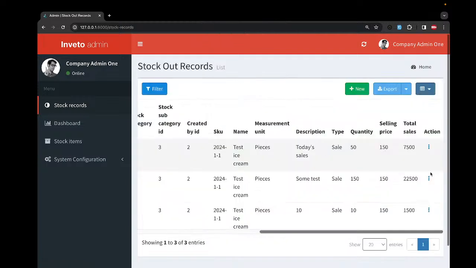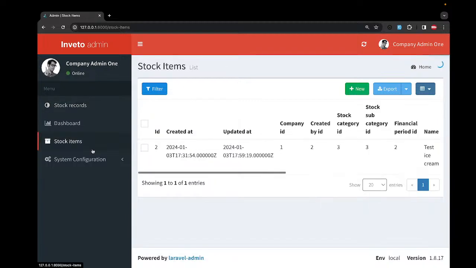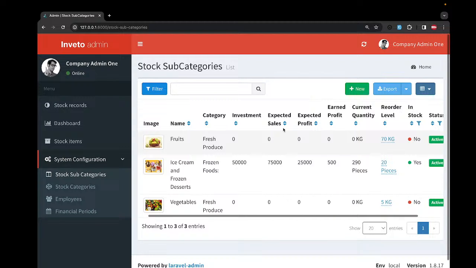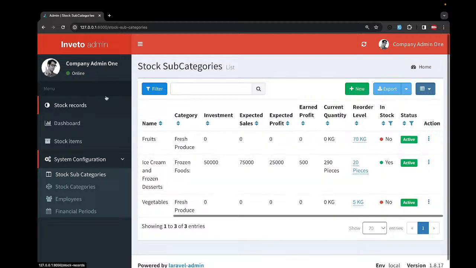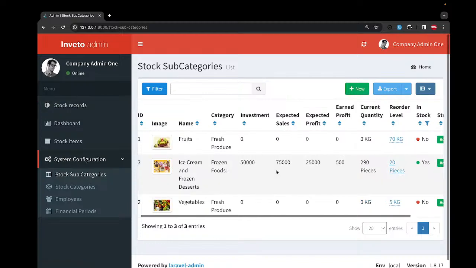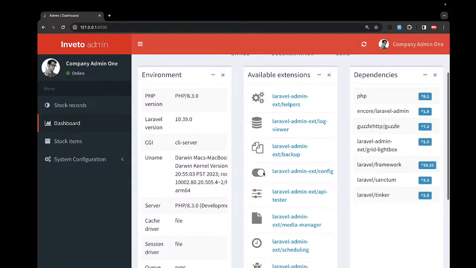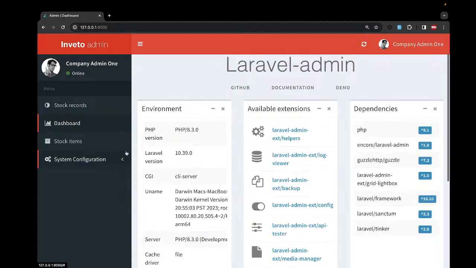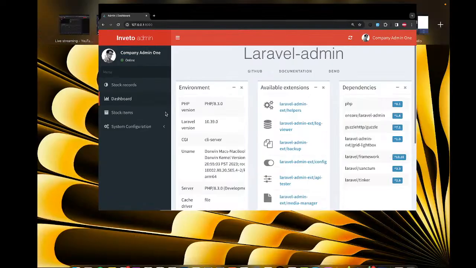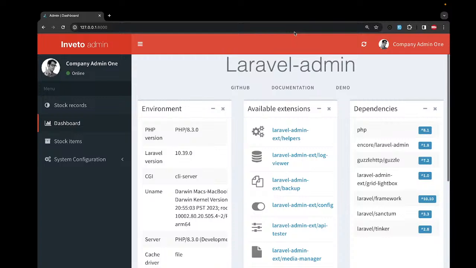Last time we stopped at this point where we could create stock records, and this stock record could go ahead and update these other records. So in this lecture, we're going to finish by mastering our dashboard. We're going to master the dashboard and also master the whole system and create dummy data. So in the next video, we should be able to get started with creating the API as well as creating the mobile application.